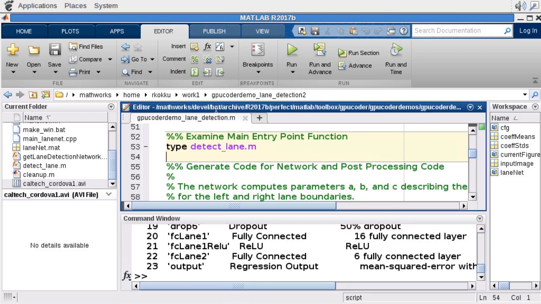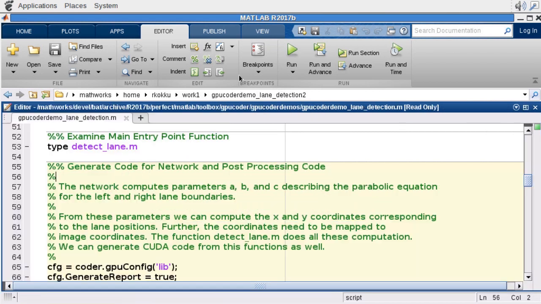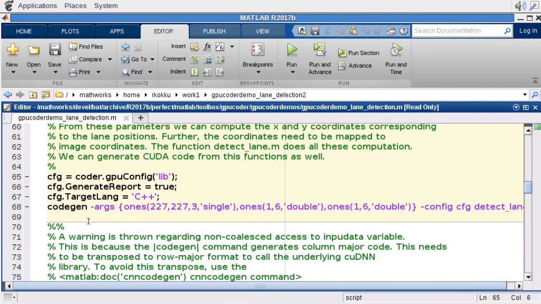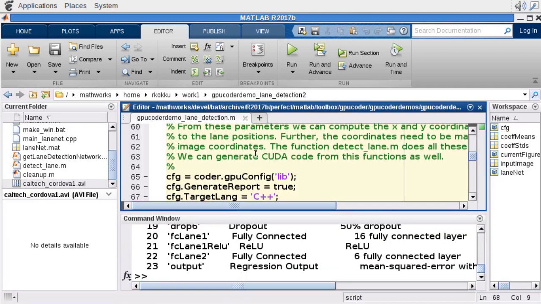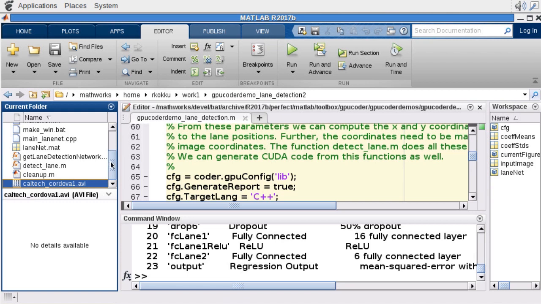So in the previous fog removal example, I showed using the GPU Coder app up here in order to generate code. The equivalent can also be done in the command line. So in this case, I'm going to show the command line version. Here, I'm going to use a couple of commands to set up the configurations for GPU Coder, and then I'll call the codegen command to generate code for our algorithm over here. And the algorithm that we're actually going to generate code from is called detect lane.